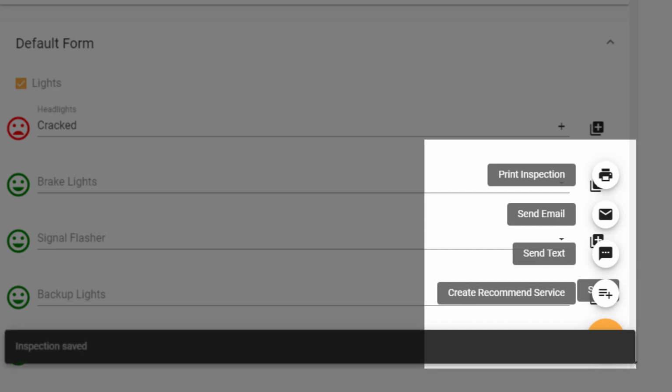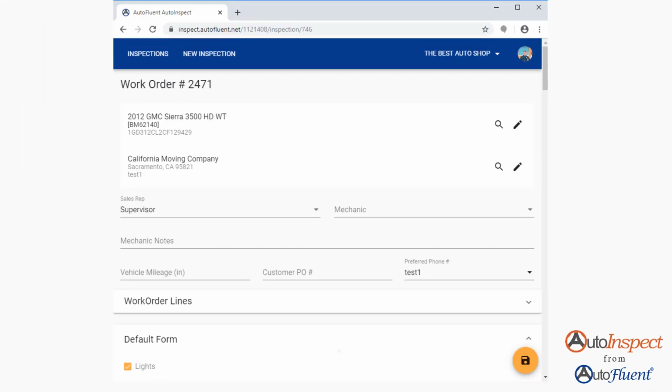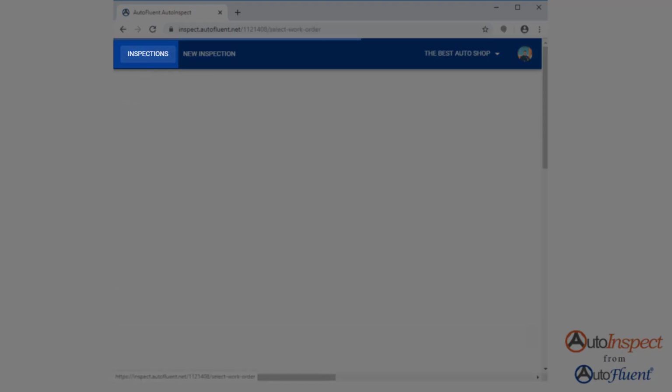Once it is saved, you can view the inspection from inside AutoFluent. To come back to the homepage of AutoInspect, click Inspections at the top left corner.